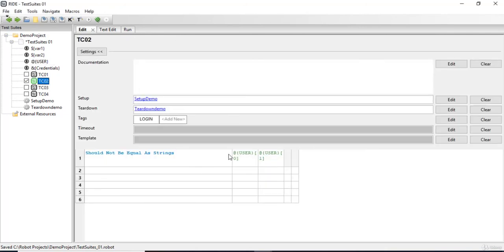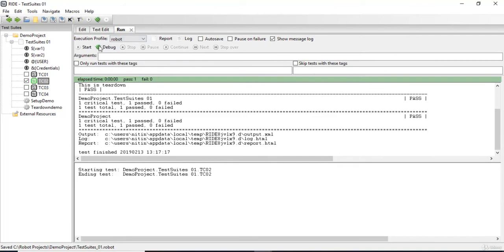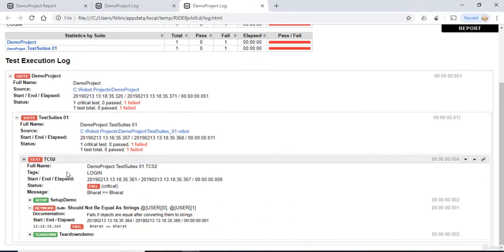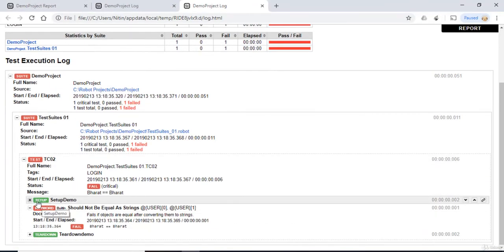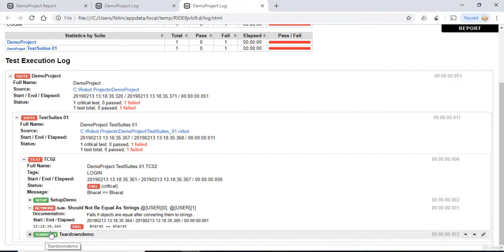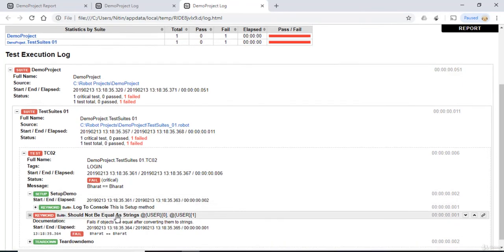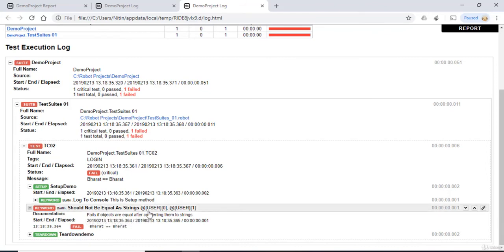I'm going to go back over here. Now this should fail, and after that our teardown should still run. So I'm going to go back and click start. Now as you can see, we have failed this test case, but let's look at the log. Over here, we still have the setup and teardown methods in green, which says that they successfully ran, but this keyword has failed. So this is how we use the setup and teardown methods in our test cases.